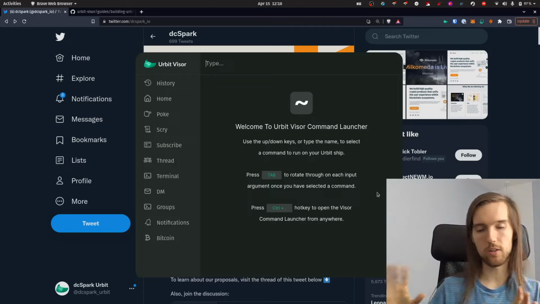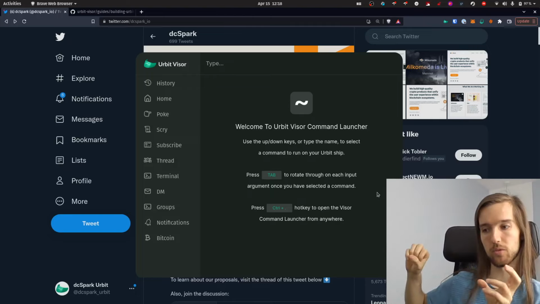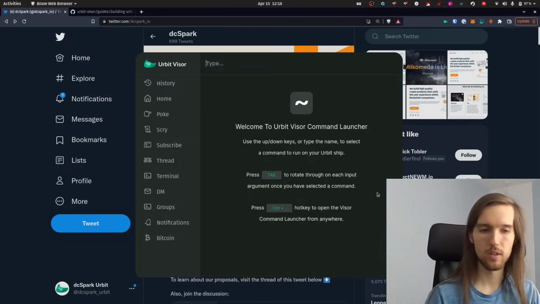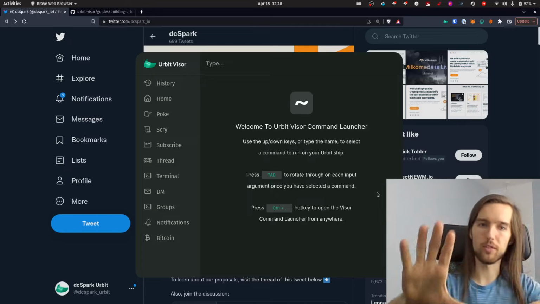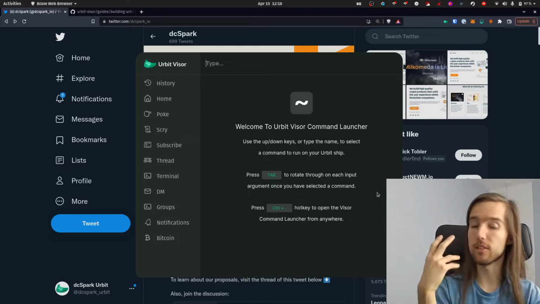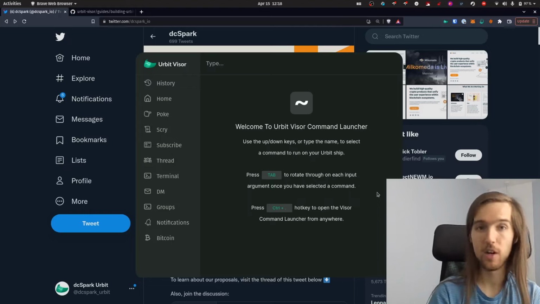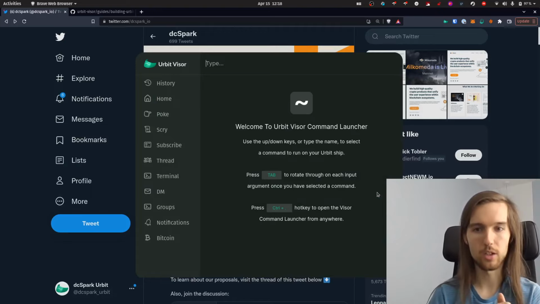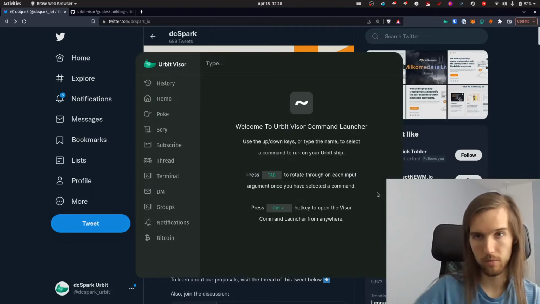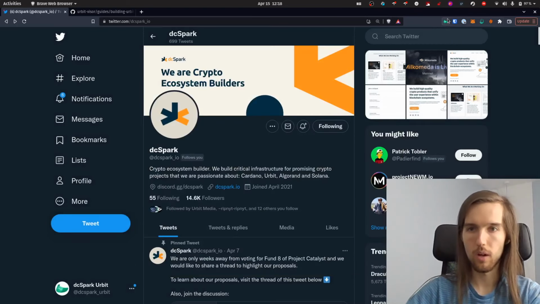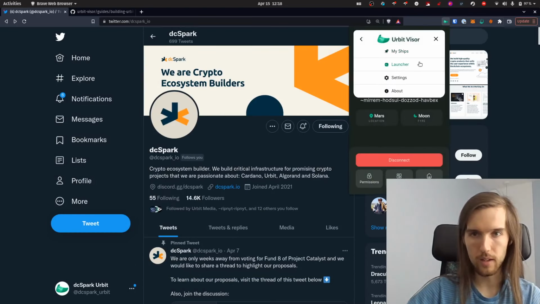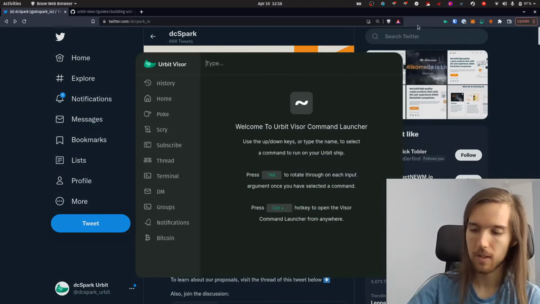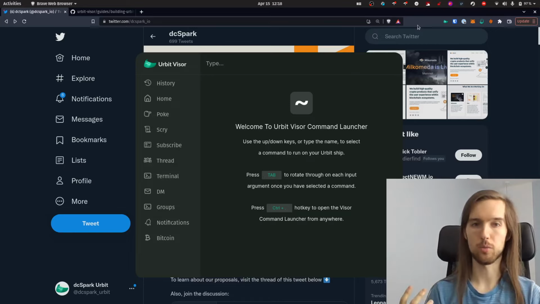Currently, Urbit Visor had exposed the functionality of your Urbit ship to websites, web extensions, and web apps, but now with the command launcher, the user has the ability to interact with the Urbit ship no matter where they are on the internet. Now it's simply as easy as hitting Control period, which is the hotkey, or you can also go to Urbit Visor, and here you can type or click on launcher, and then the launcher will open up. From here, now you have full access to your Urbit ship.